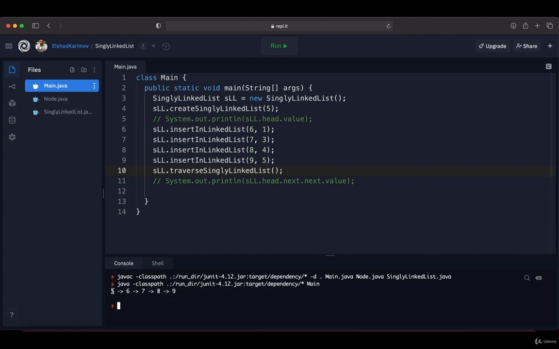So our first element is 5. First we are visiting 5, then the next element is 6, then we are visiting 6, then the next element is 7, then we are visiting 7, then the next element is 8, then we are visiting 8, then the last element is 9, then we are visiting 9.